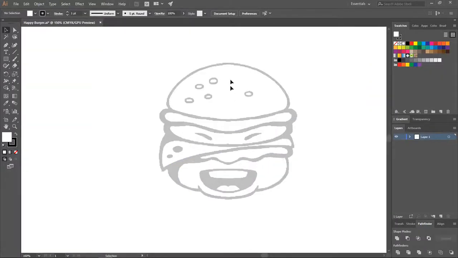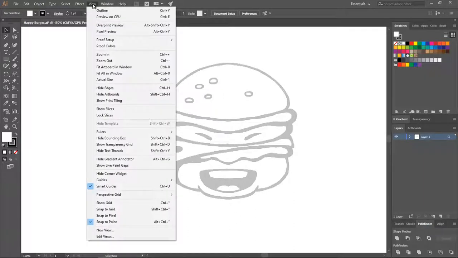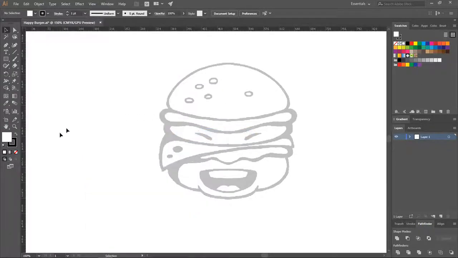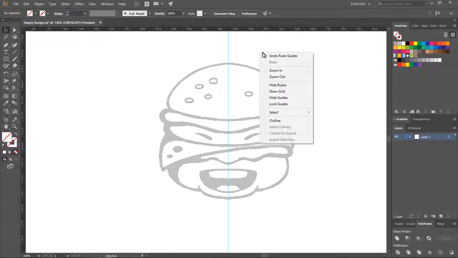Now I want to place a vertical guideline here. Before that, let's enable rulers for this document. Let's go to the View menu. Not guides, it should be rulers and then show rulers. I'm going to click on the ruler and drag a guide out, and then I'm releasing the mouse button right at this point. If we want, we can lock these guides simply by pressing right mouse button and choosing lock guides.